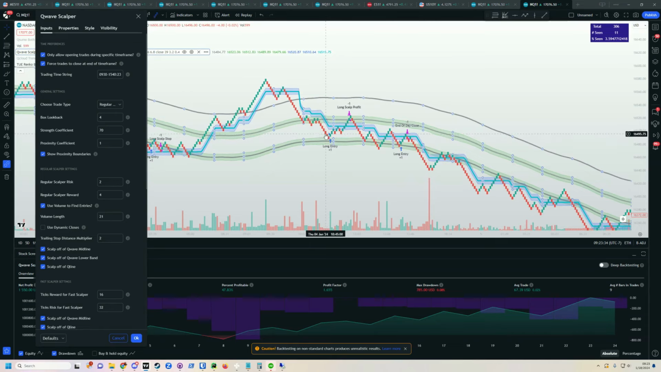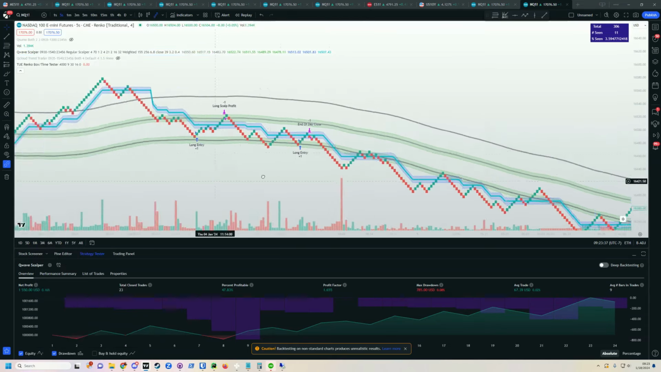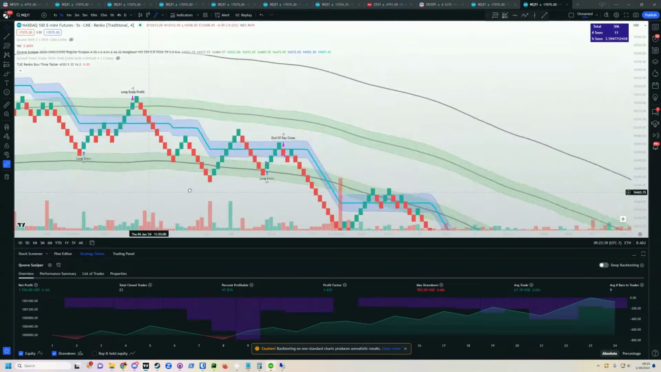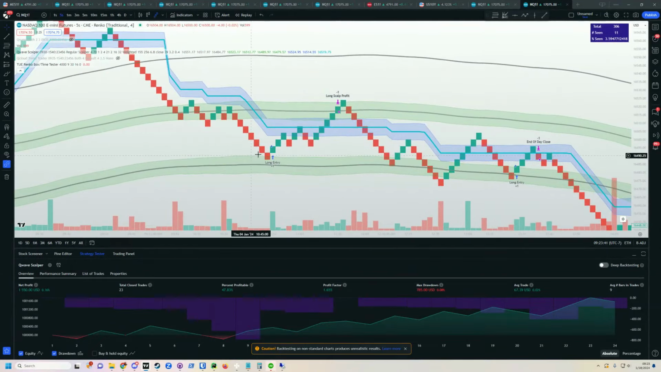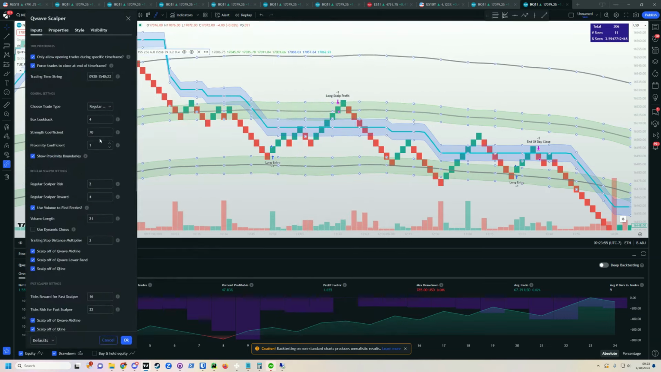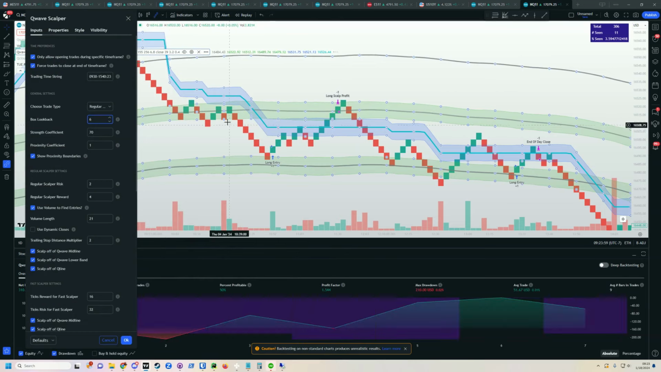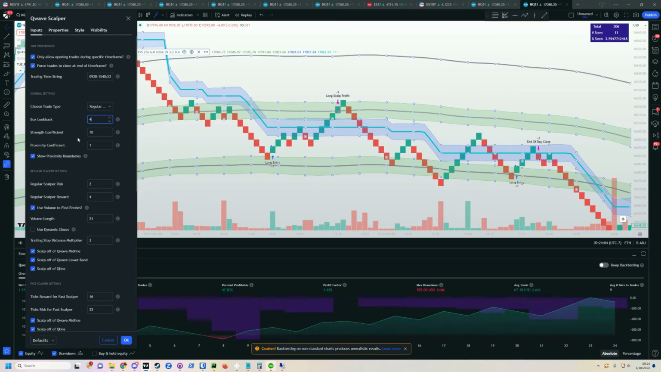So in this case, we have the last 4 boxes heading into, let me zoom in, heading into the proximity area, right? So we've got 1, 2, 3, 4, and at least 70% were red because all 4 of them are red, so 100% were red, and that says, okay, we can open the trade. So that's how the box look back and the strength coefficient work. You can increase this to need to have a stronger move into it, and you can also change the strength coefficient. You can also change the proximity coefficient.